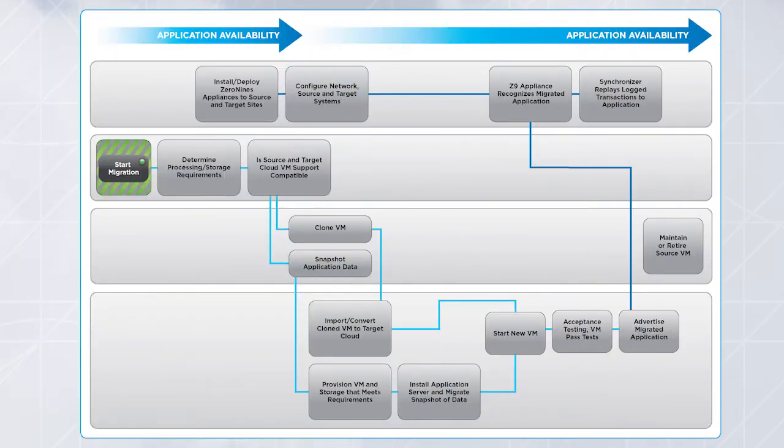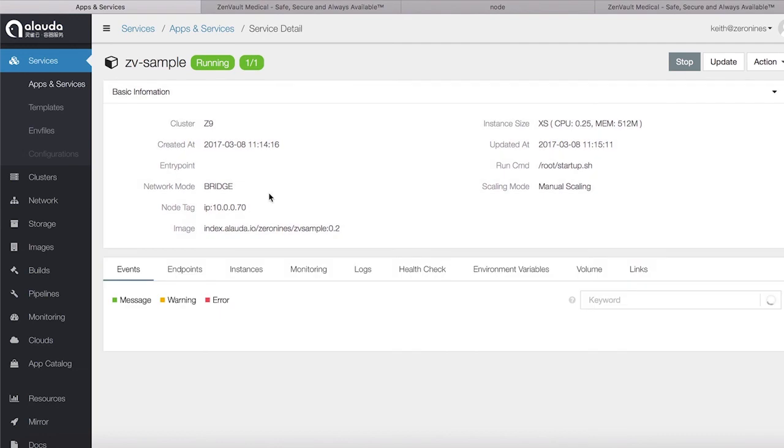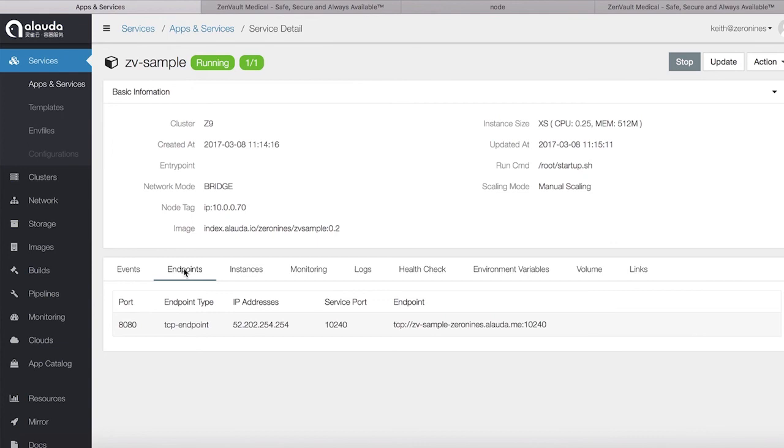We can see our migration is completed, and if we so choose, can now safely take our source data center offline. We can do that by simply going into our node and instructing our original source data center to discontinue network communications, effectively taking down the application altogether. In our demonstration, we've discontinued communications with our source data center.